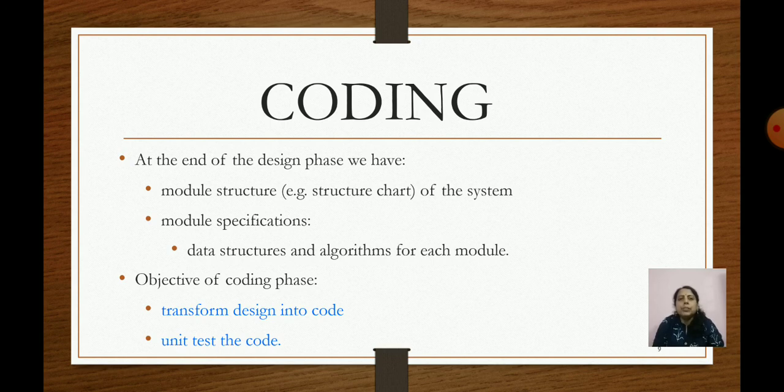The objective of the coding phase is to transform the design into code and unit test the code. So this is the objective of the coding phase. We have to write the code for each module specified in the design document, and we have to test each module individually.